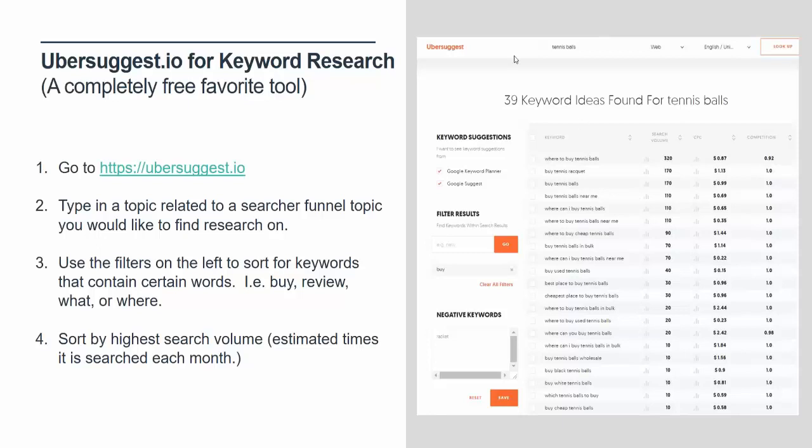You start at the top by searching. I searched tennis balls again, still using that same example. And you could use the filters over here. So it'll give you all sorts of keyword examples. You could sort it by how often they're searched per month. You could sort it by their cost per click. And you could even filter for those consideration keywords like buy. And that's exactly what I did here. So I filtered it for buy terms.